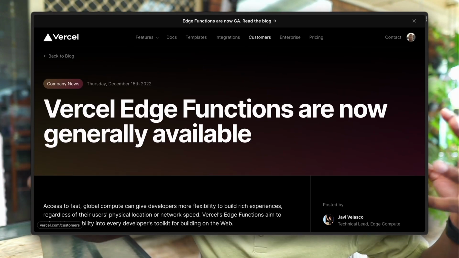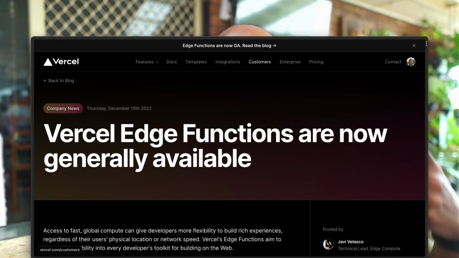Okay, so Vercel just announced that their edge functions are generally available. And I think this is really exciting. I think edge computing on a whole is really exciting. To understand why I think that, let's talk a little bit about edge computing.